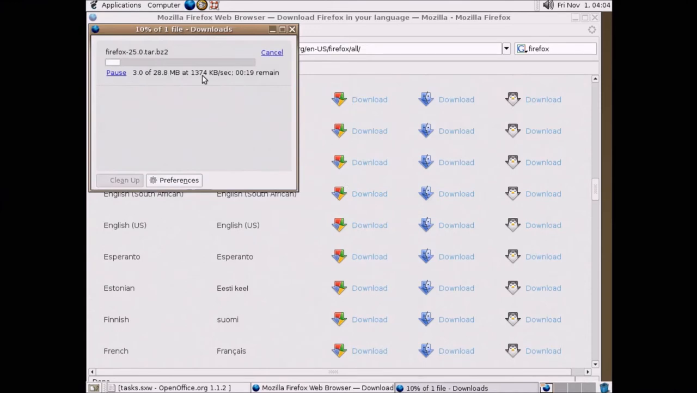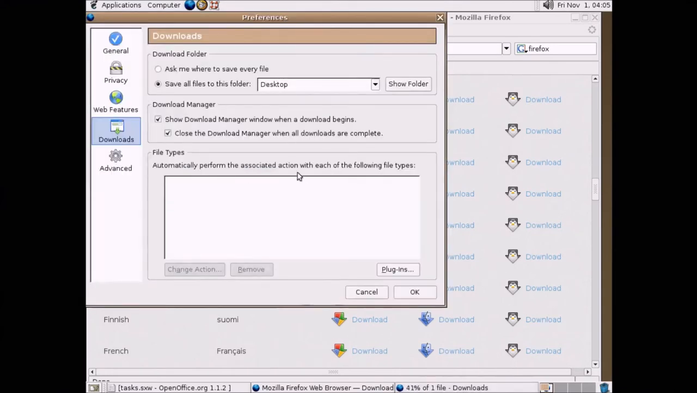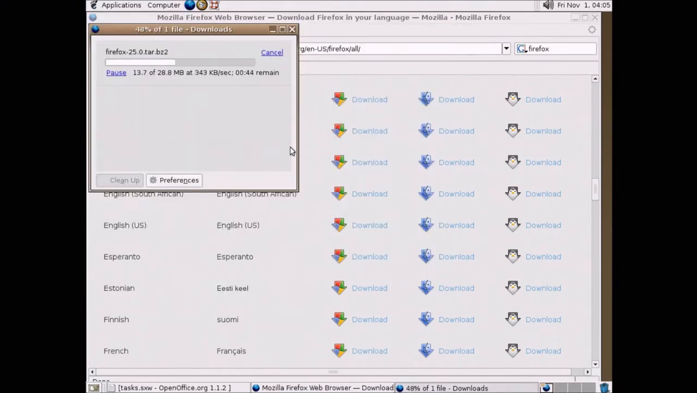Okay. Downloading. Firefox 25.0 dot tar dot bz2. I have no idea what those file extensions are, but I hope Ubuntu knows and can open them. And this might take a while. What's my preferences? Save all files to this folder: Desktop. Okay, that's nice and simple.